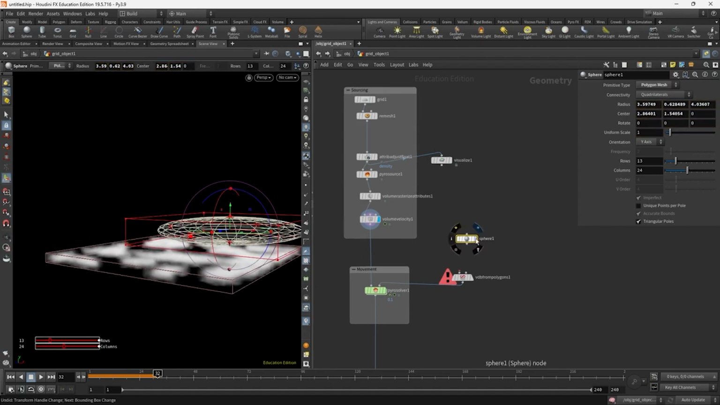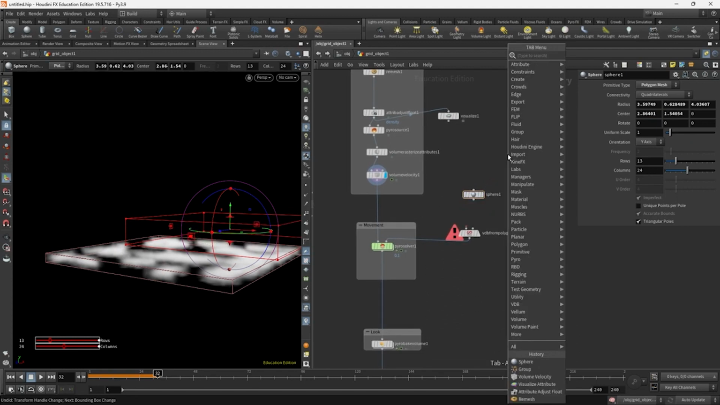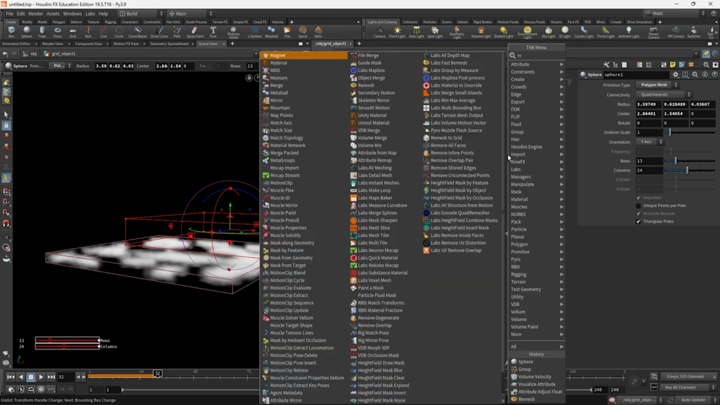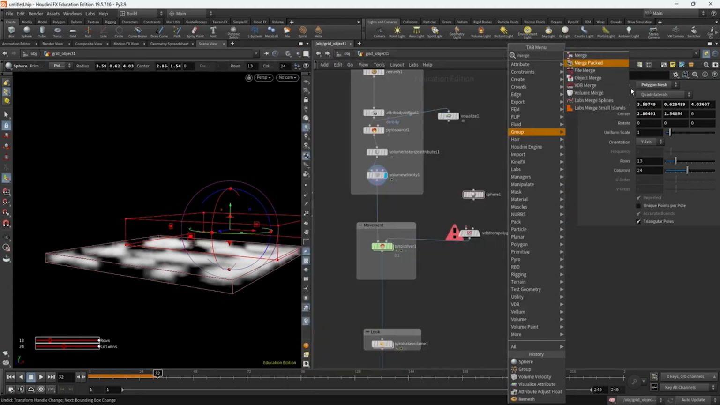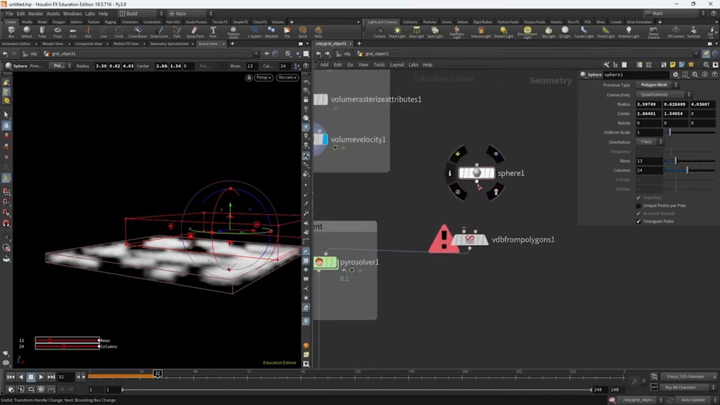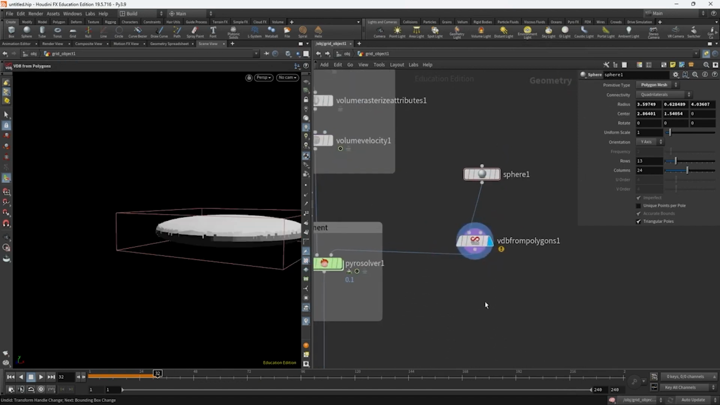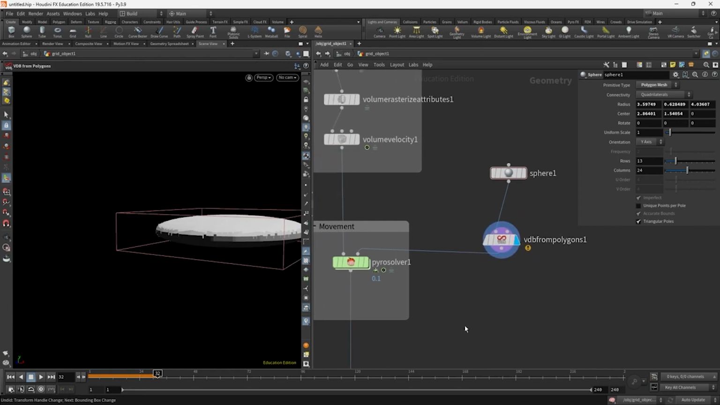So guys, this is our sphere, right? We introduce it here. You can easily import an object. If it's a separate object, you can just do an object merge, if you want that, but we'll talk about that later on. But anyway, I'll just connect that there. See, we just convert that into a VDB first, because again, your pyro simulation prefers VDBs or volumes. That's why we're converting it first.